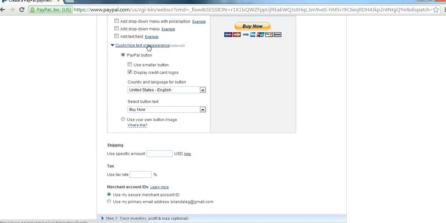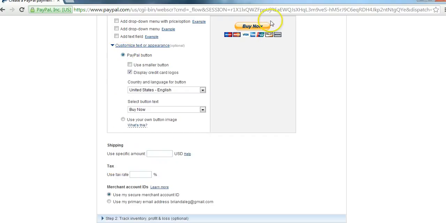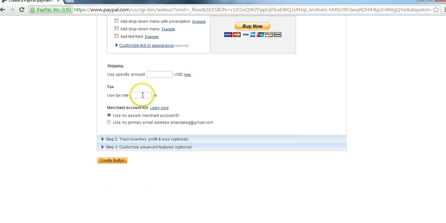Once you clear here, you could say display credit card logos, or just a smaller icon or what have you. Also, you can select your button text here, which could be buy now, or it could be pay now. We stick with buy now, or you could use your own customized button. But just for basic features, we'll stick with the PayPal offering. So we'll close that out.